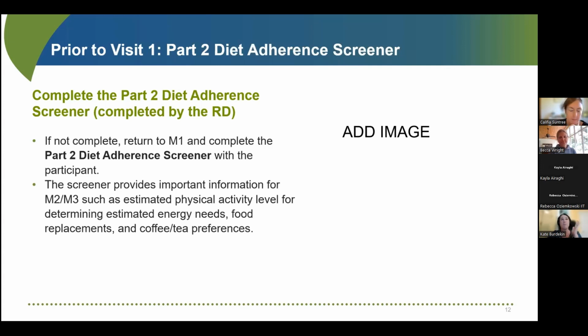But step one, prior to visit one, the part 2 diet screeners have to be completed. Now, it's really important. This is actually in Module 1, as I think everyone knows. So the first step for any of these participants is going to be completing, or in some cases recompleting, but in most cases completing the part 2 diet screener. Obviously, that data and that information is really critical. So going back in and completing that process is going to be really important so that we have that physical activity level and all of that other good stuff that's in those forms that you know about.